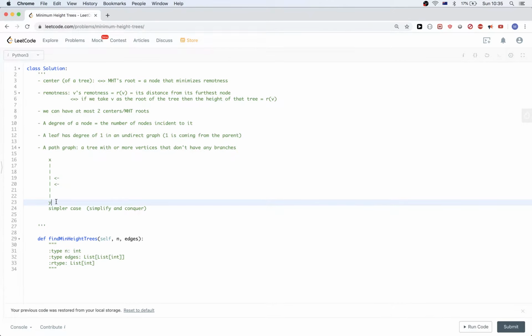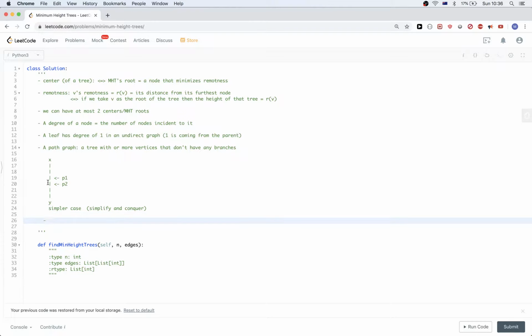Now with this case, how can we solve it? The simple way is to take 2 pointers, P1 and P2, and move them simultaneously at the same speed. Keep moving them, and at the end either they will both meet at the same place if the length is even, or they will be one edge apart. Whatever the case, we stop, and those 2 nodes or 1 node are the center.